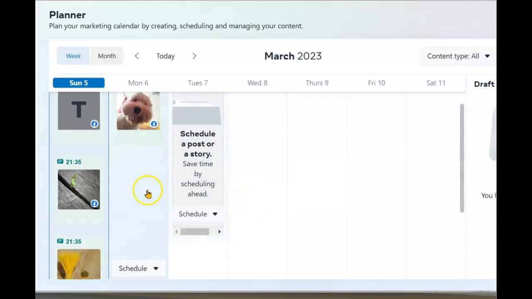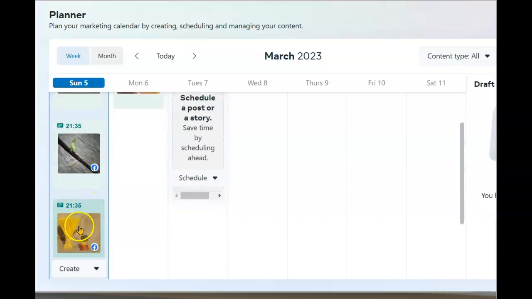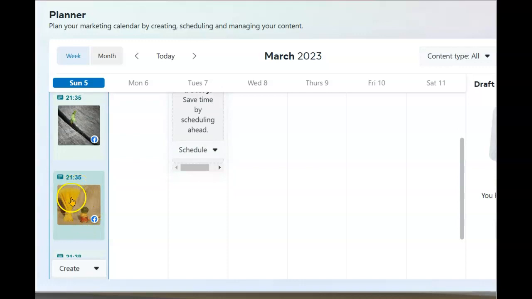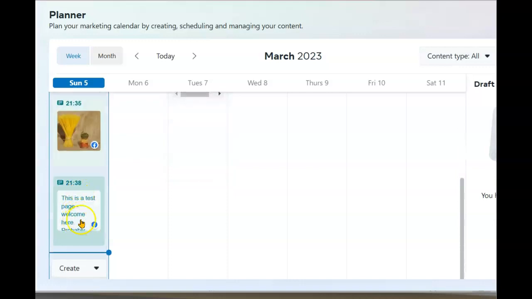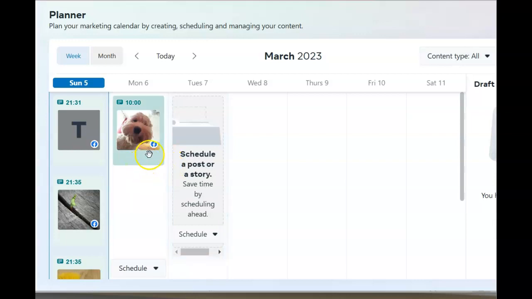And if you can see here on the calendar, this is when I set the page up. This one here is the welcome post I made. Then that's my profile picture. That's the banner picture, and that was the profile. The first post that I created is a test page. Then if you look on March the 6th, this is scheduled to come up at 10 o'clock.